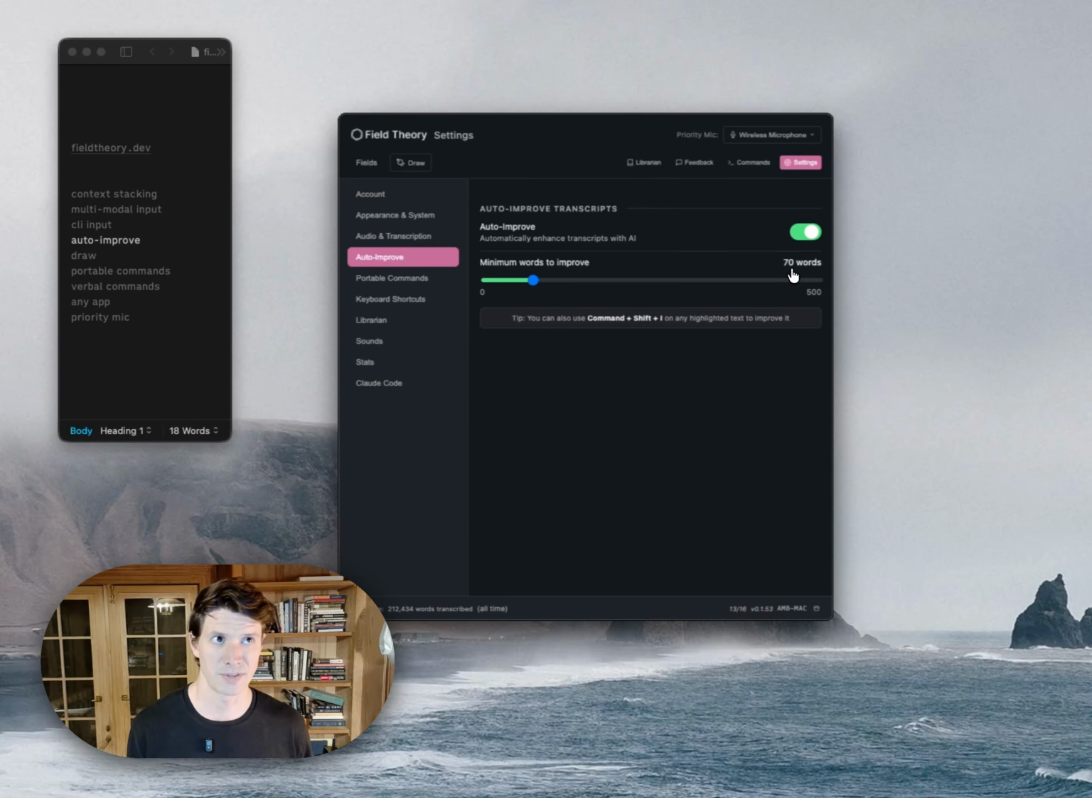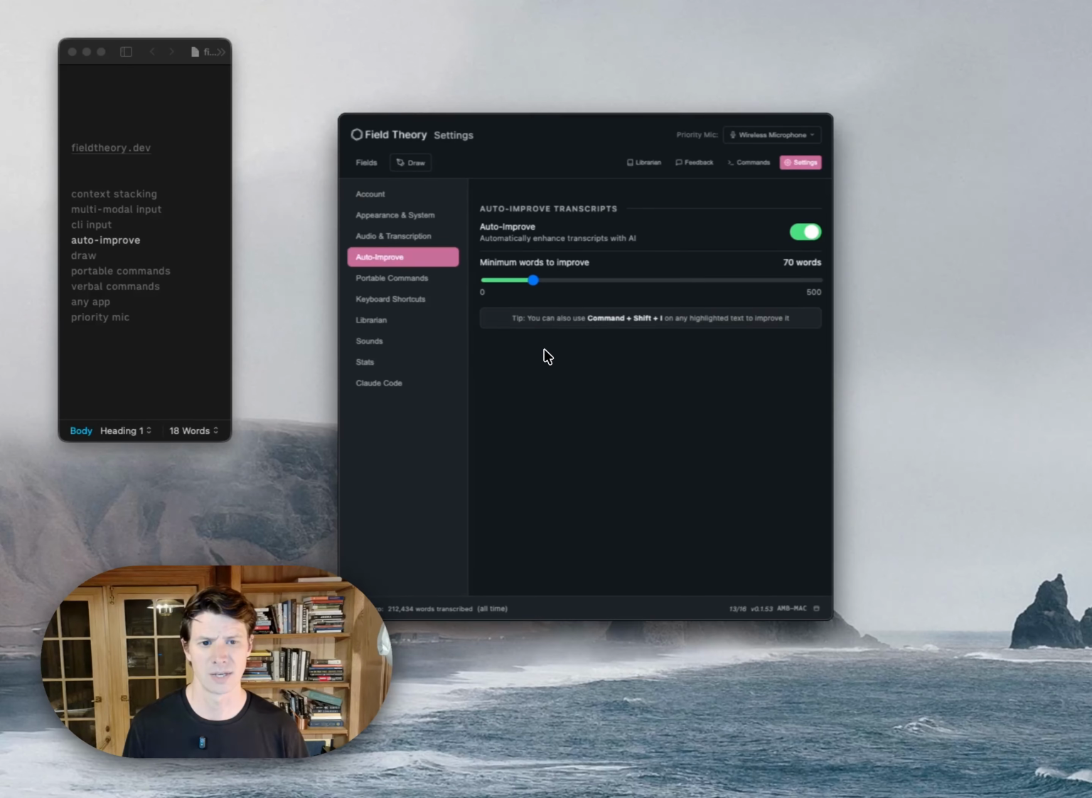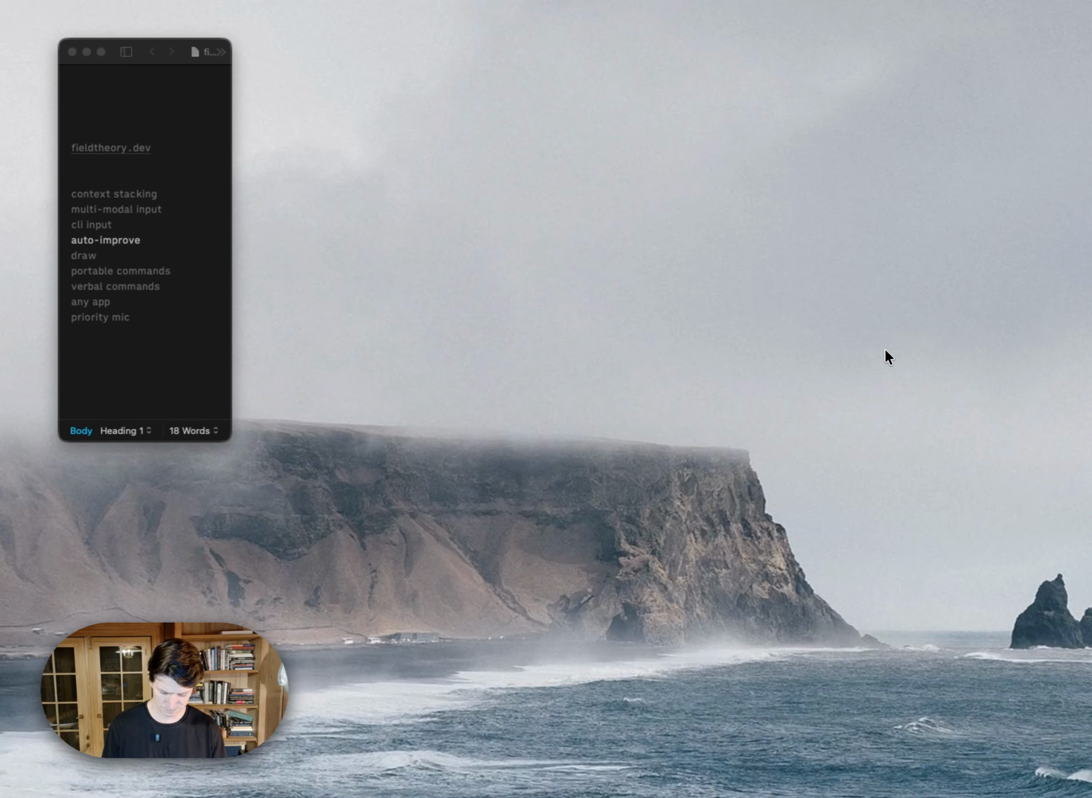It's on by default, but if you turn it on, the general hypothesis is that the more you talk, the more there is to clean up. So you set a threshold. I like 70 to 80. It feels about right. It starts when I could probably use some cleanup, but you can do whatever feels right. I want to show you how this works.